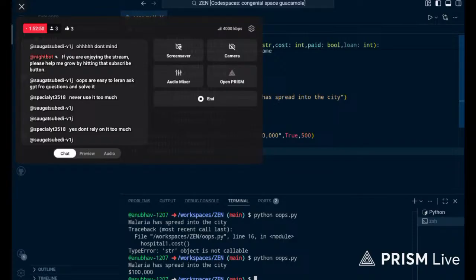The background clicking noise which you hear right now is actually my Rubik's Cube. I am also a cuber if you guys have read my GitHub bio. I am a cuber, I am a photographer, I have multiple hobbies, so yeah.